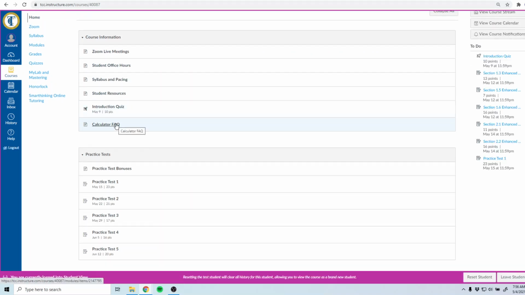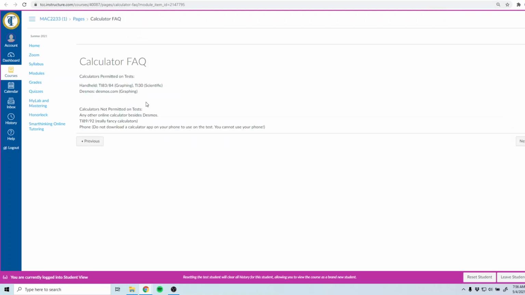Okay, and then the last thing I have before we look at the Pearson stuff is the calculator FAQ. So if you open this up, it just tells you pretty much what you can use. This isn't an exhaustive list, but for handheld, you can use a TI-83, 84, which are graphing calculators, a TI-30 for scientific, or other types of handhelds. There's a ton of calculators. The one thing I wanted to mention is that you can use one online graphing calculator, which is called Desmos. There's no other online calculators you will be permitted to use.